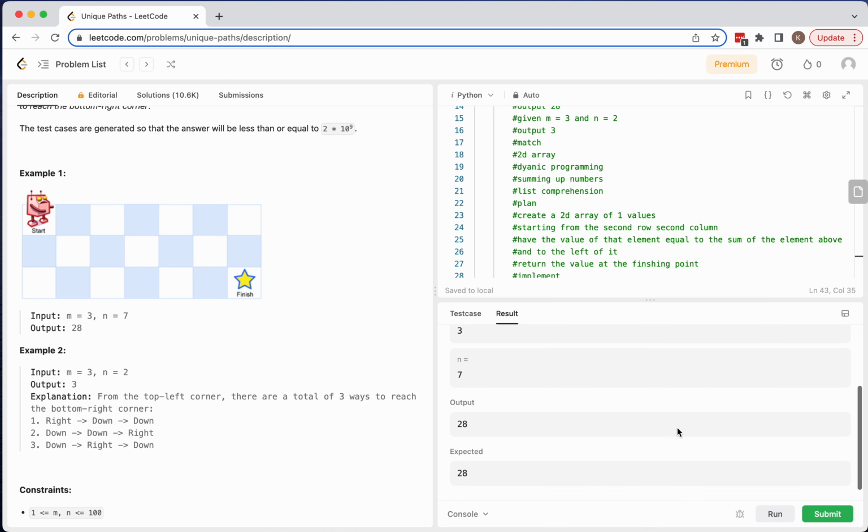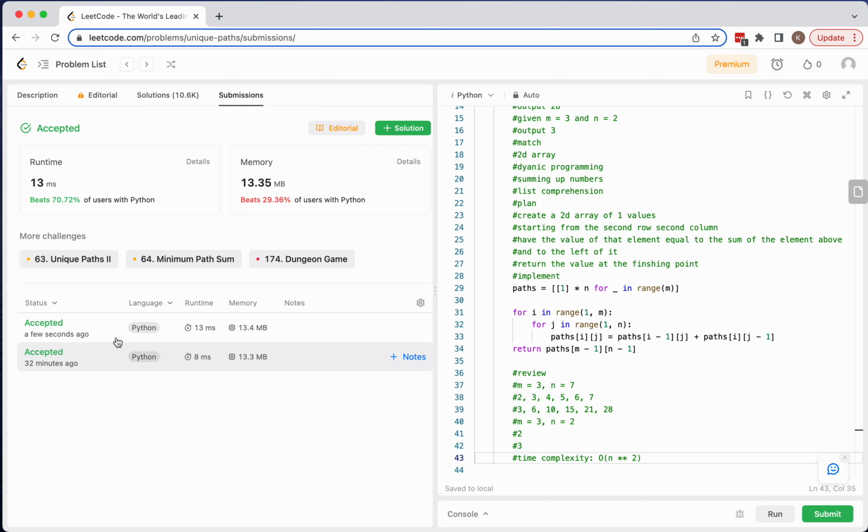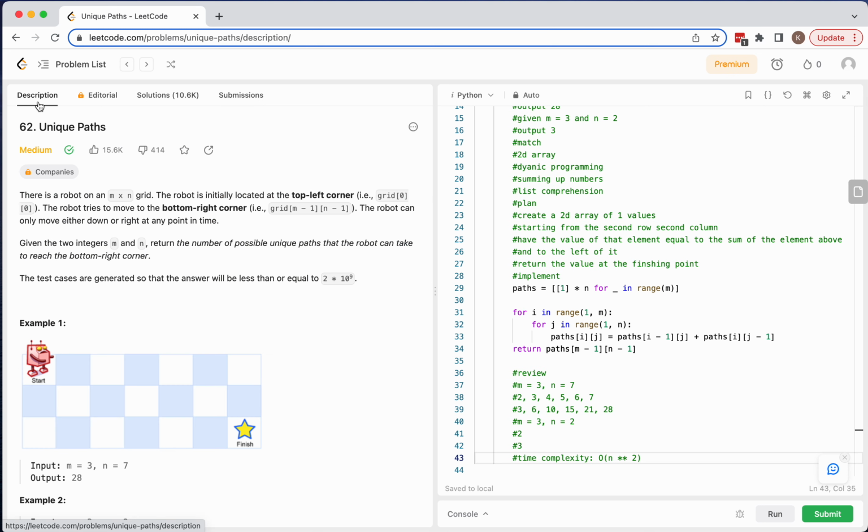Looks like we passed the test cases. I'll submit it. Yeah, so I just did it a little while ago, and looks like I got it to work again. So that's my UMPIRE process for unique paths.